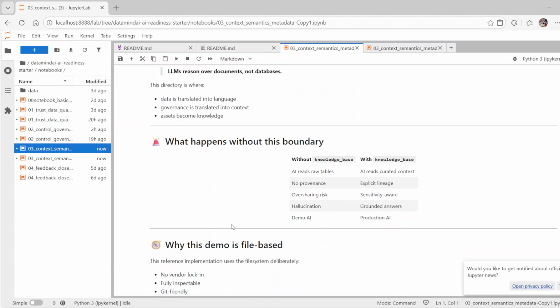So we have this boundary. For example, without this knowledge base, the one we're talking about, AI reads from raw data, which is not the right thing to do. But with the knowledge base, AI reads curated context. So in this knowledge base, you have explicit lineage, sensitivity-aware and grounded answers, and production-ready AI.